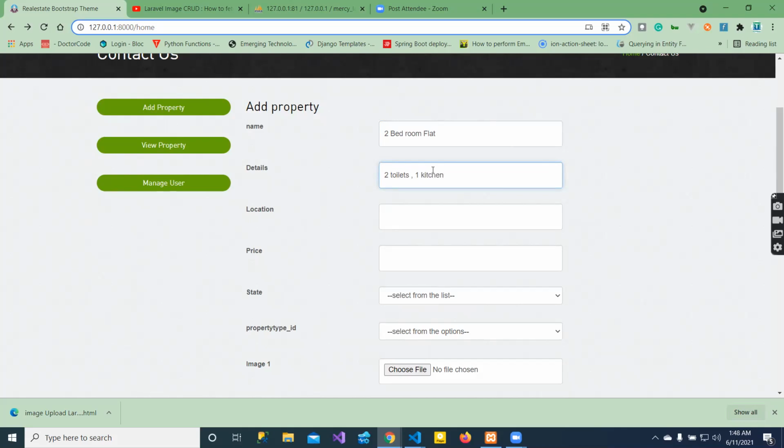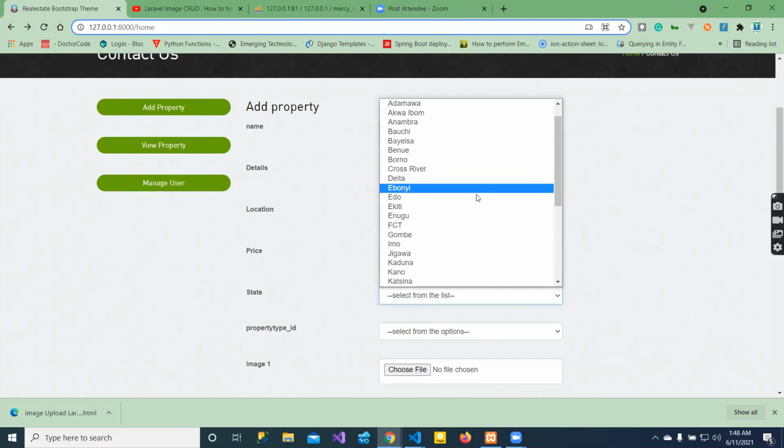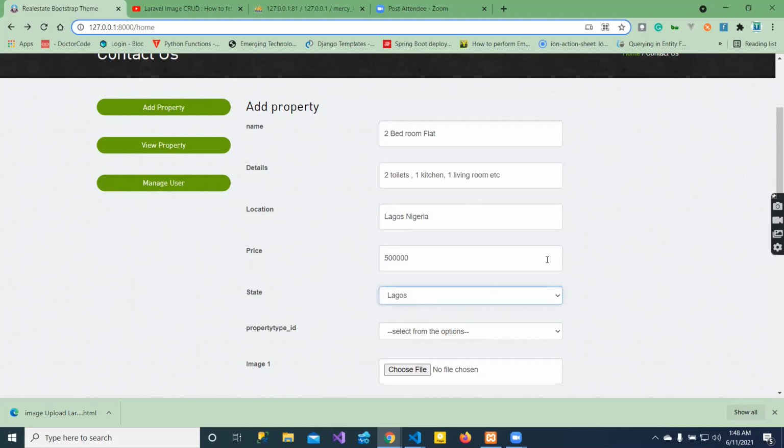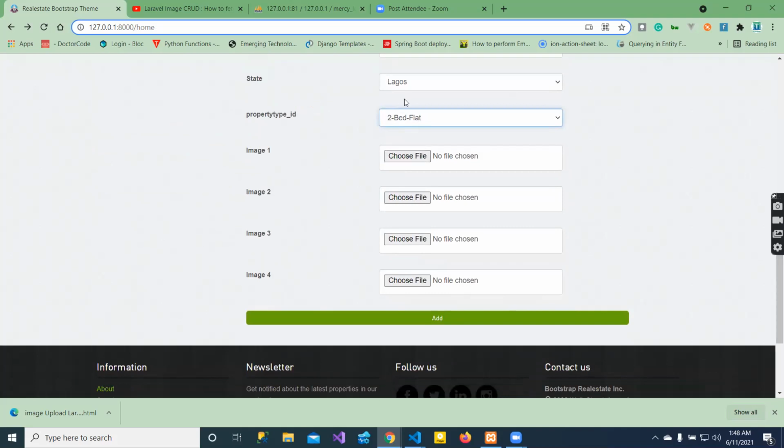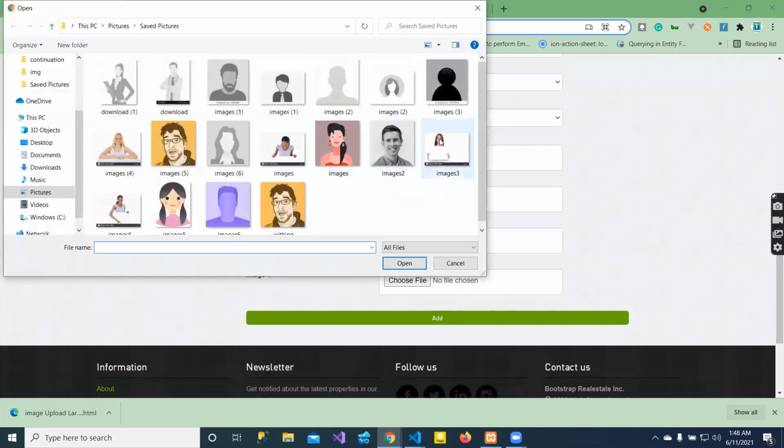Kitchen. Location Lagos, Nigeria. Price is 500,000. So we can pick Lagos, Nigeria as the location state. So we have the type ID. Then we can select image.